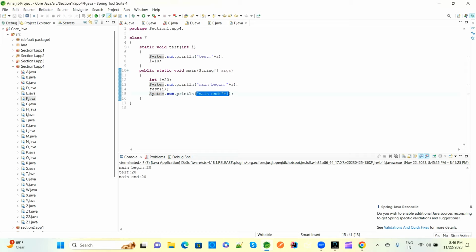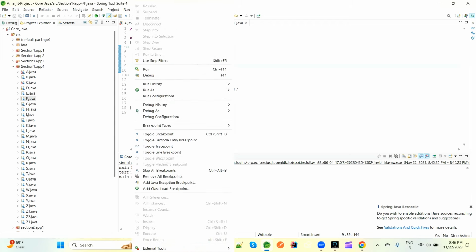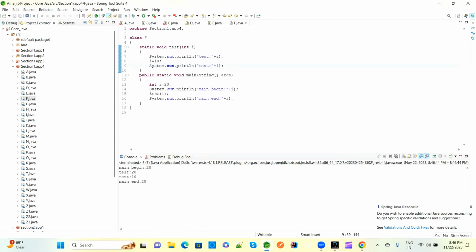Just a minute. The i value is 10 here, but it's showing 20, right? Sorry, the i value will be 20 now because we have reinitialized the i value. Yeah, so this is 20, and here this 20 will be reinitialized. Why didn't it print this SOP? Because we are calling that.